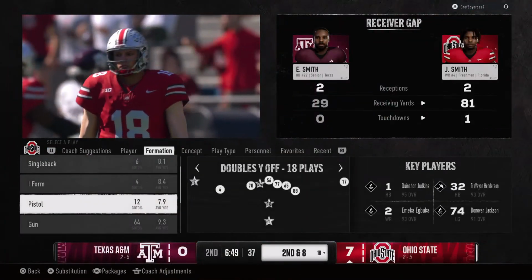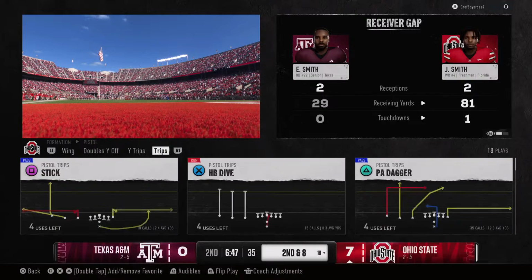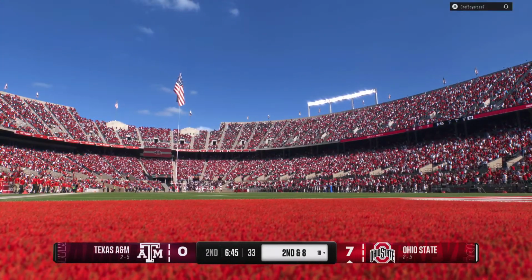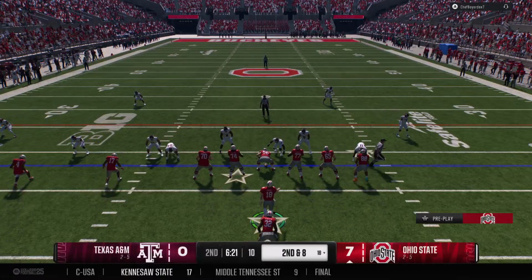I mean, think about it. You got the lead. You got the football. You got to be smart with the football. Make your plays. Put a good drive together here. They'll snap it from the 18 on 2nd and 8.